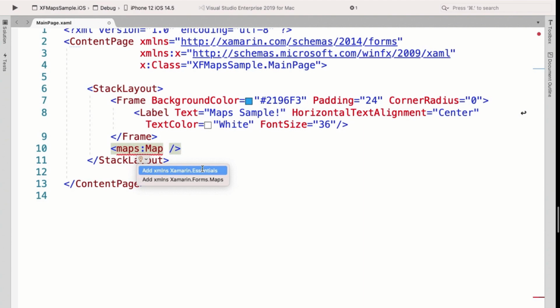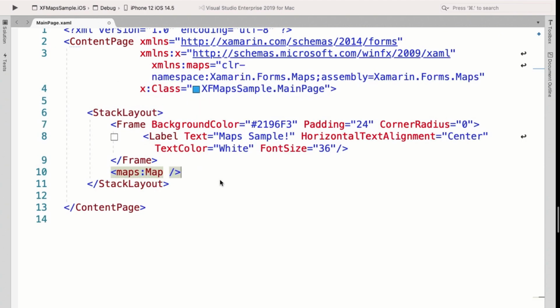Well, Essentials has something with a map too, but in this case we want to use Xamarin.Forms.Maps. So let's add Xamarin.Forms.Maps, and then it will add here this XML namespace maps with the namespace that we're after and the assembly that it needs to look for. And now suddenly it knows about this map component. So that is pretty cool.